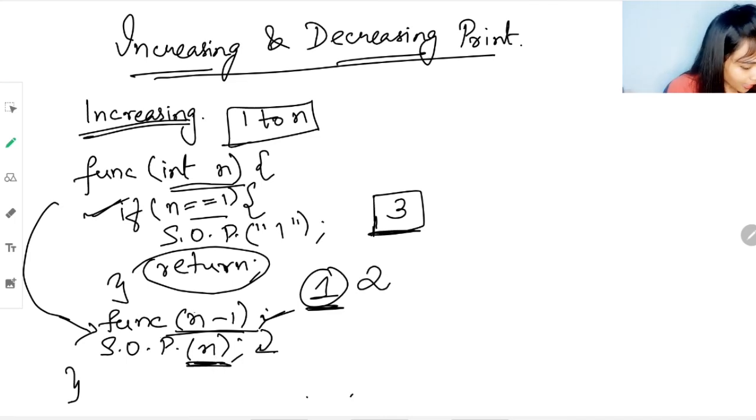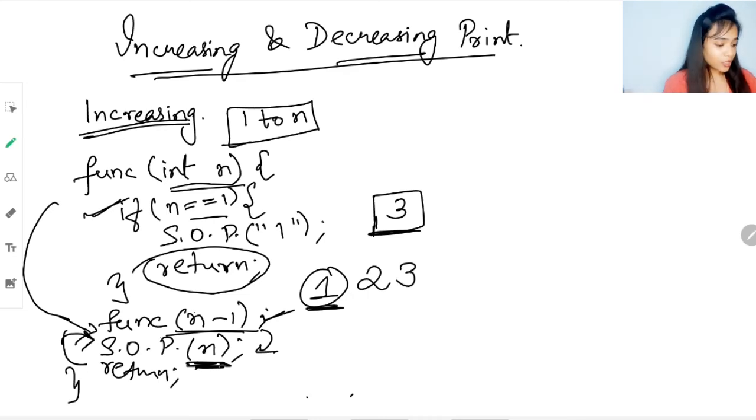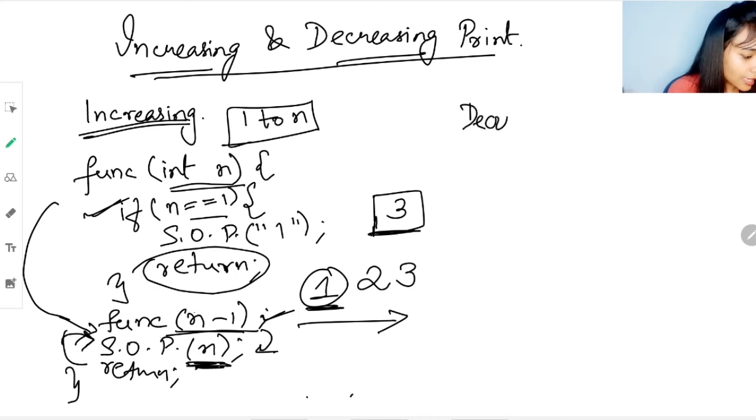And similarly, after 2 is printed, we need a return statement here. When the function execution is again sent back to the previous function, it's going to resume from over here where the n value is 3. So after 2, 3 is going to be printed. So this is how the increasing order is printed, and for decreasing order we just saw that it's the exact same thing.